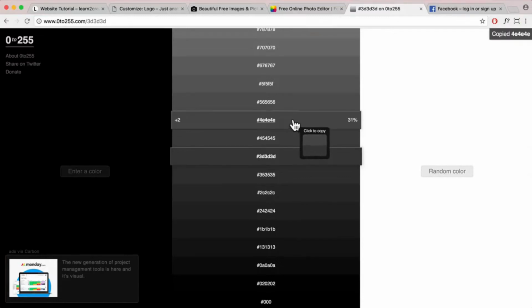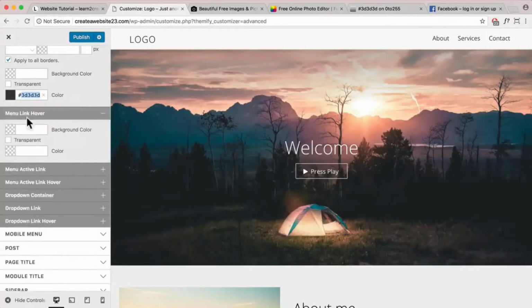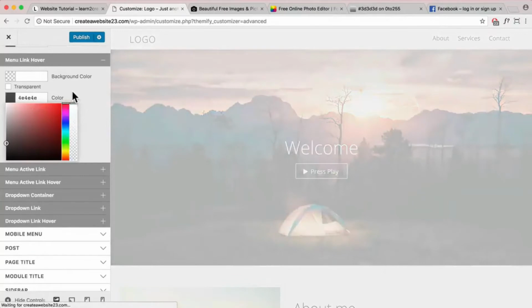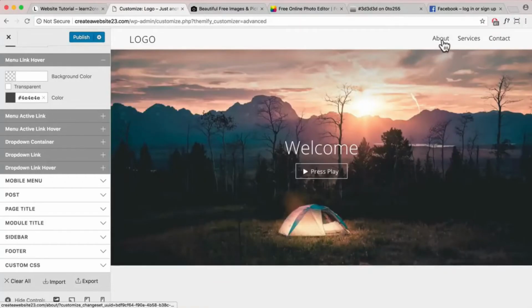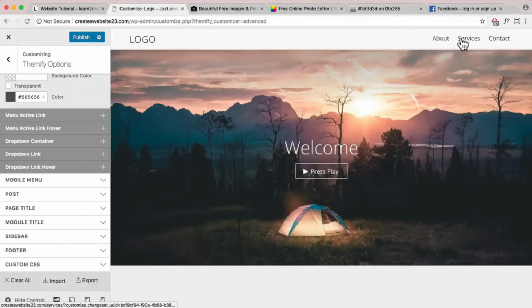So I might try this one here, copy that, and then here go back to menu link hover, paste that in there. Right, so what that does is if you actually hover over the link, it's going to give you a really slight effect. If you can't really see it, you might want to go 3 shades, okay, 3 shades lighter. Okay, that's a little bit better.